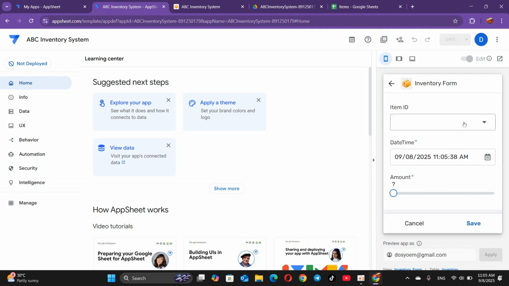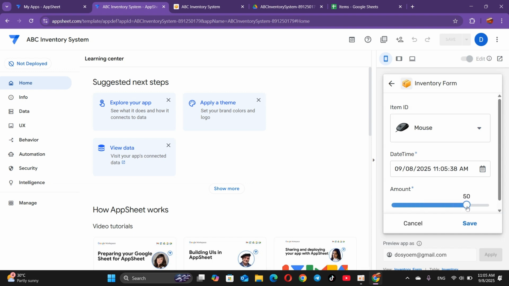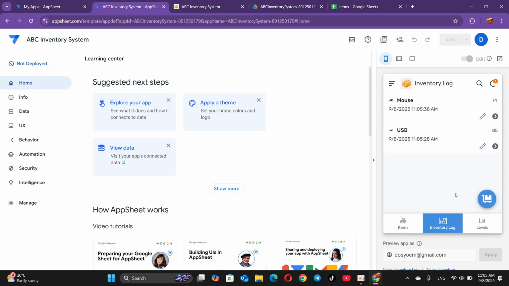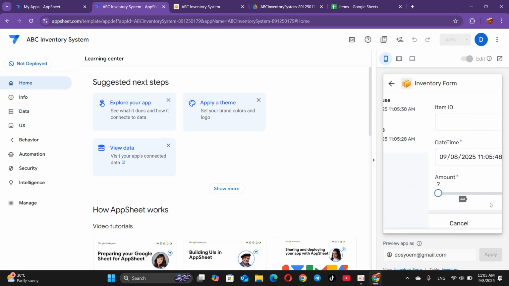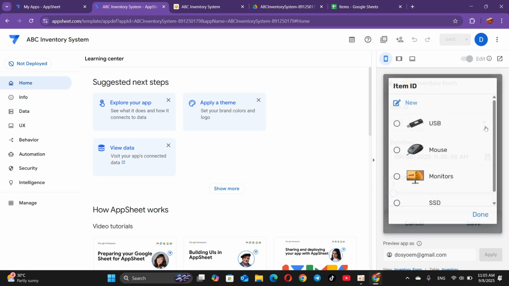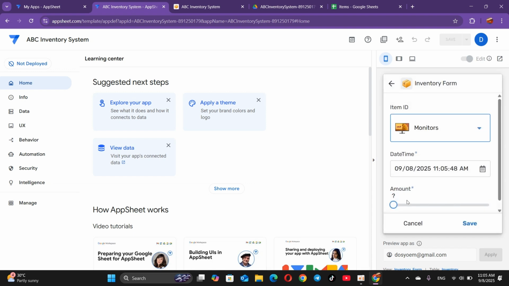Today, we're going to dive into the world of no-code app development with Google's AppSheet, and I'm going to show you just how easy it is to build a simple yet powerful inventory management system. No coding experience? No problem. AppSheet lets you turn your data, like a Google Sheet, into a fully functional mobile app.